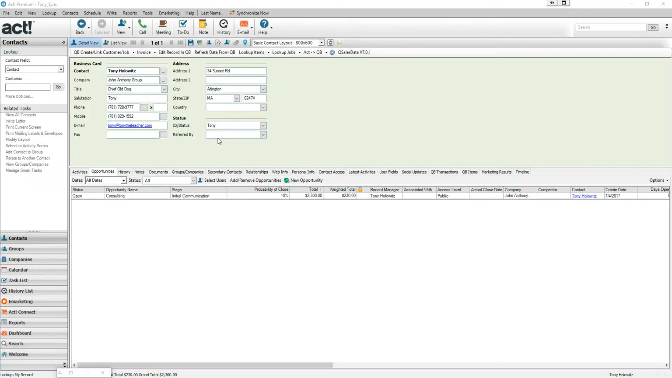What I'd like to draw your attention to is down below here, I have an opportunity that I've created for myself. I wanted it to be there because that's one of the ways you can create a quote. But let's say you do not have a sales opportunity set up and you want to just create a quote. The way you can do that is this.